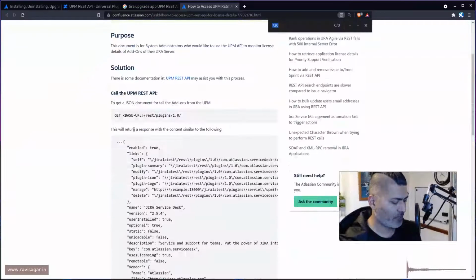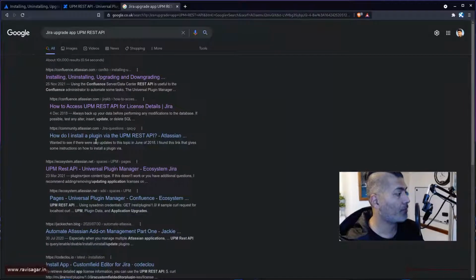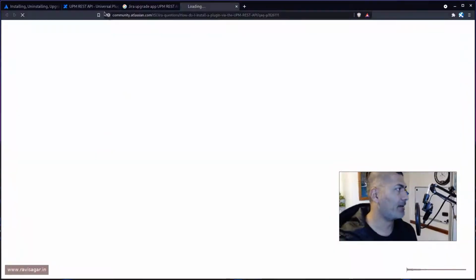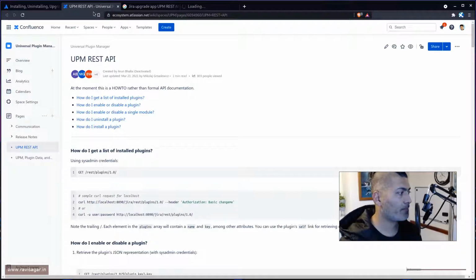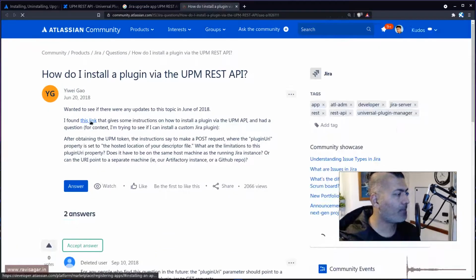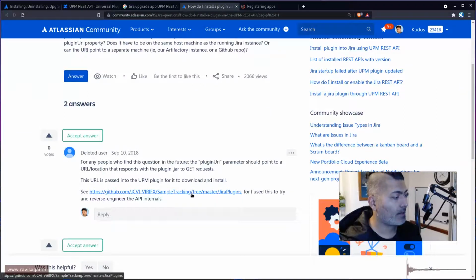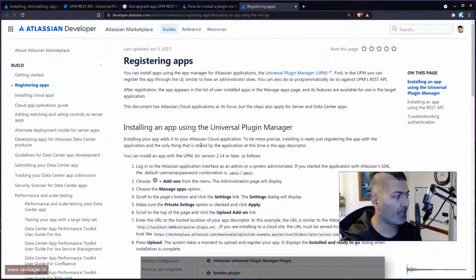So what we are looking for is upgrade. I don't really think there is a way to upgrade Jira apps. Okay, so we can install and uninstall but not really update. Maybe there is a way, but I have never really tried doing it.